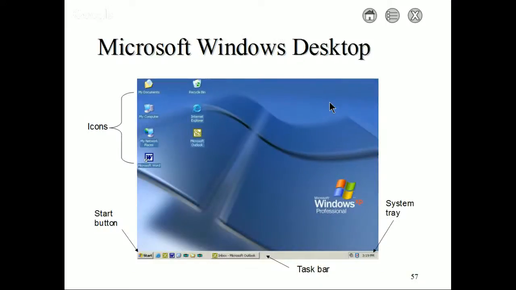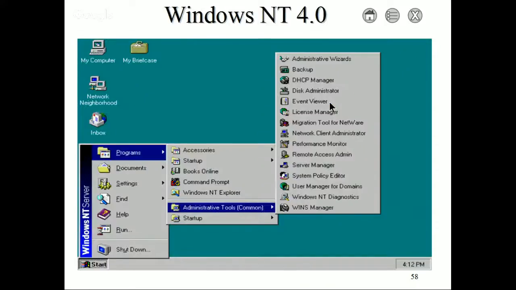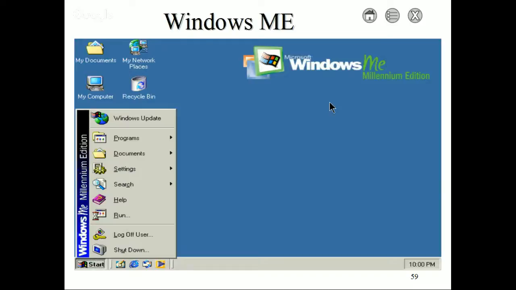Windows NT 4 had a little bit more of a Windows 95, Windows 98 look to it. But again, it was used mostly for business and servers and things. It wouldn't play games very well and things of that sort. Windows ME was more of the home computer version of Windows, and it would run games and things well.